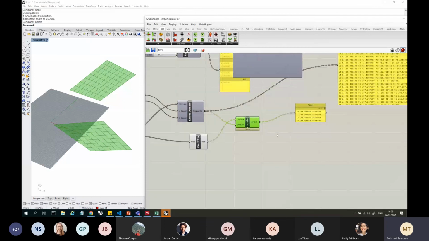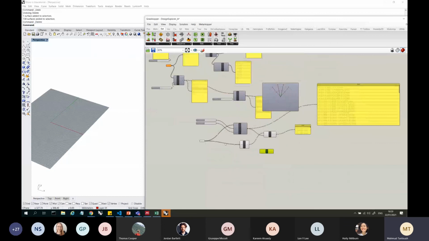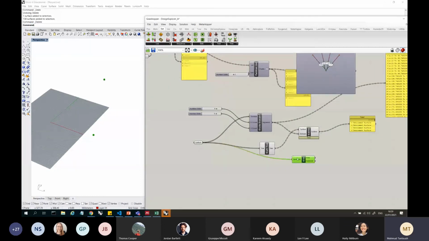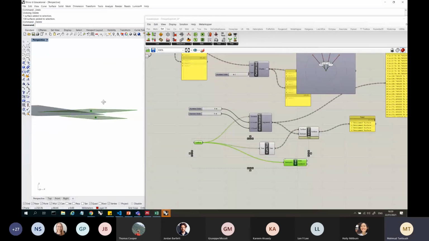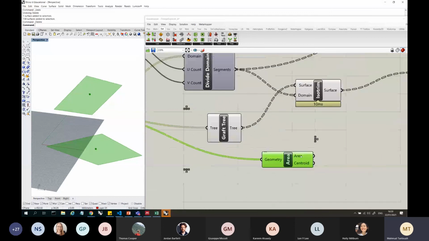Let's say I want to extrude them, the different surfaces, based on whether they're more central or more out, right? So how would I do that? I need to work with trees, of course, because they're two separate things. So I can use the area component. So I'm taking the area. The area component gives me the midpoint of my surface. You see centroid here on the area.